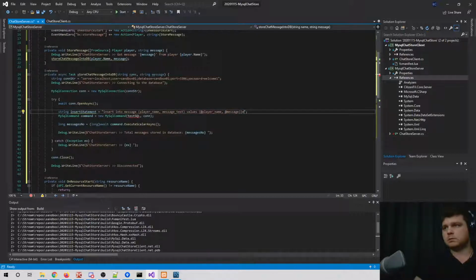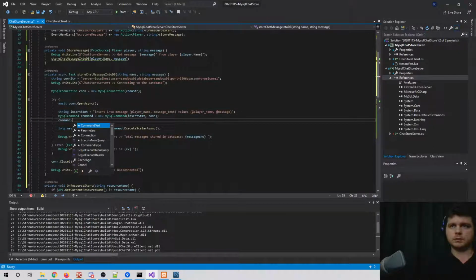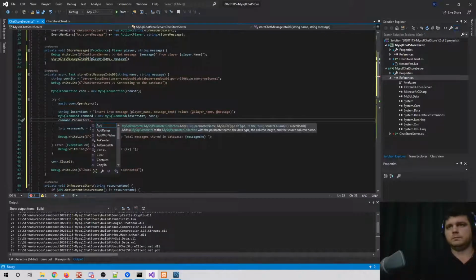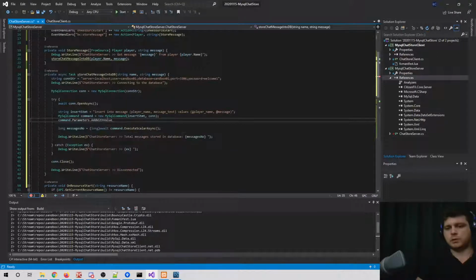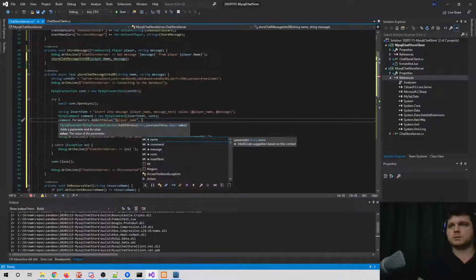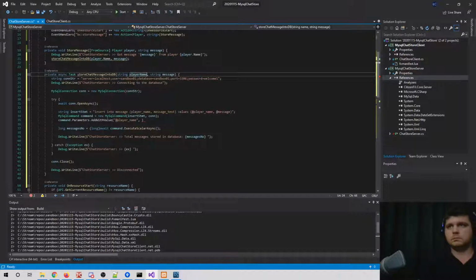So that's our placeholder for parameter. Then I'm going to prepare the command insert statement. Now I need to fill the parameters. I will try to add with value. So the first parameter name is player name, and the value is player name.